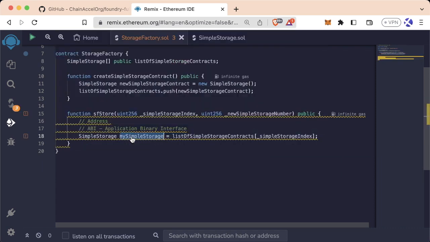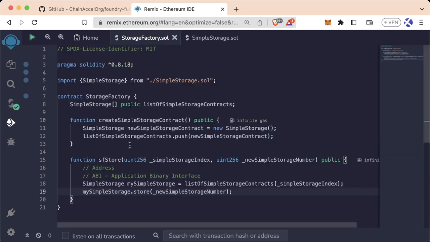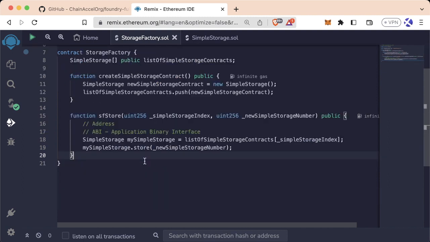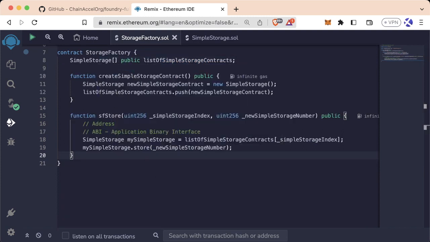Now that we have our simple storage contract, we can actually call the store function directly on this contract. So now we can say my simple storage dot store, and we'll add the new simple storage number. And this is great. If we were to deploy this contract right now and call this sf store function though, we wouldn't be able to read the new variable that we just updated our simple storage contract with. So let's create a function that allows us to read from our simple storage contracts as well.